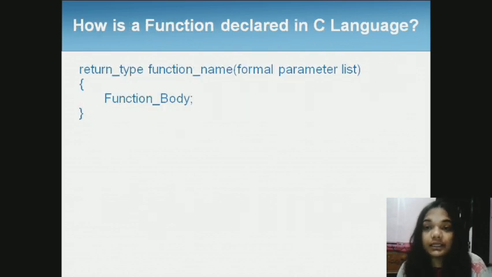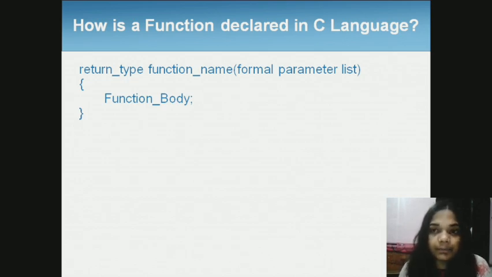How is a function declared in C language? It is very simple. If they are giving you pen and paper, you can write down this basic format of declaring the function. First of all, the return type will be there, that is, which type of value will be returned by the function. So return type, then function name, then in the brackets we will have the formal parameter list, and inside we will have the function body.